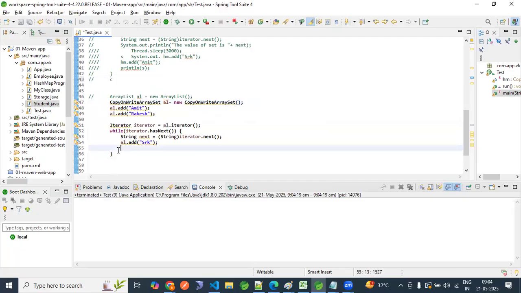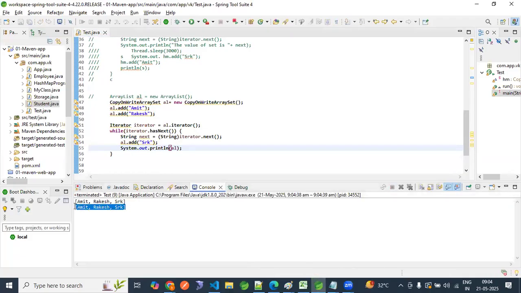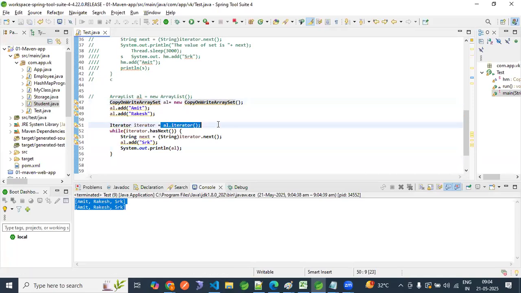But no exception, right? No exception. Let me run this program. I added SRK successfully, right? When I am using CopyOnWriteArrayList, no exception. So when we are using an iterator, on top of which collection we are using it, based on that, we either get ConcurrentModificationException or not. If we are getting ConcurrentModificationException, then it is a fail fast iterator. And if we are not getting any ConcurrentModificationException, it is fail safe.